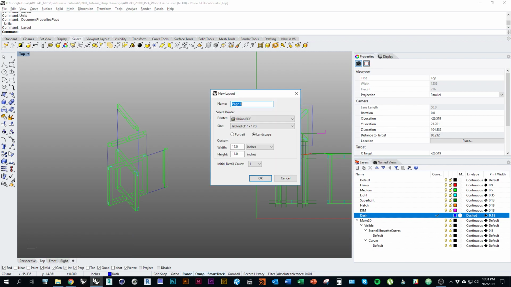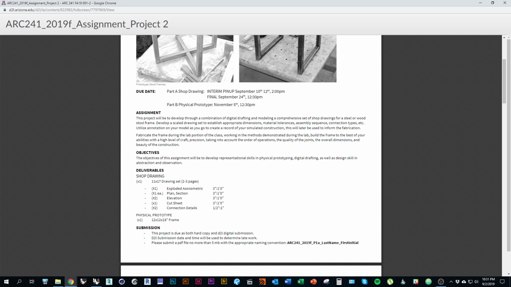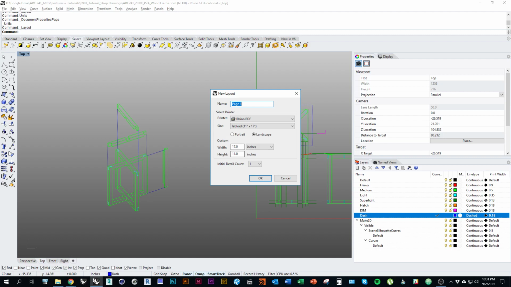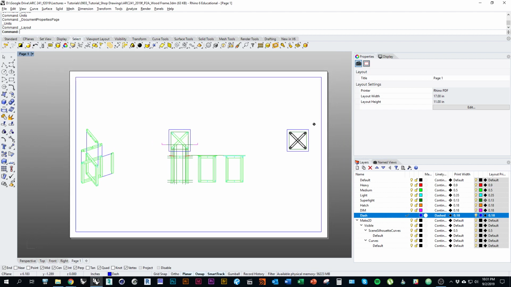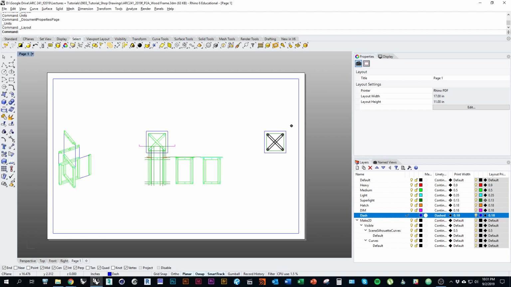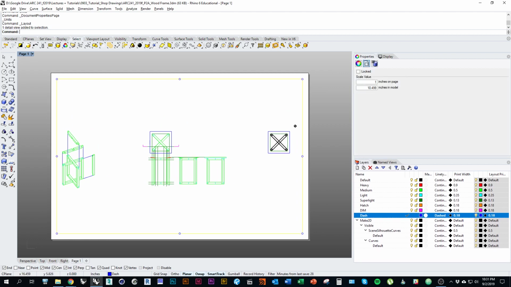Okay, and then we also want to make sure our page size is correct here. So again, if we look at the assignment sheet, 11 by 17 is the page size. So make sure you're 11 by 17 and make sure you're in landscape. Click OK. Now you can see a new page has been added down here, or a new viewport has been added.